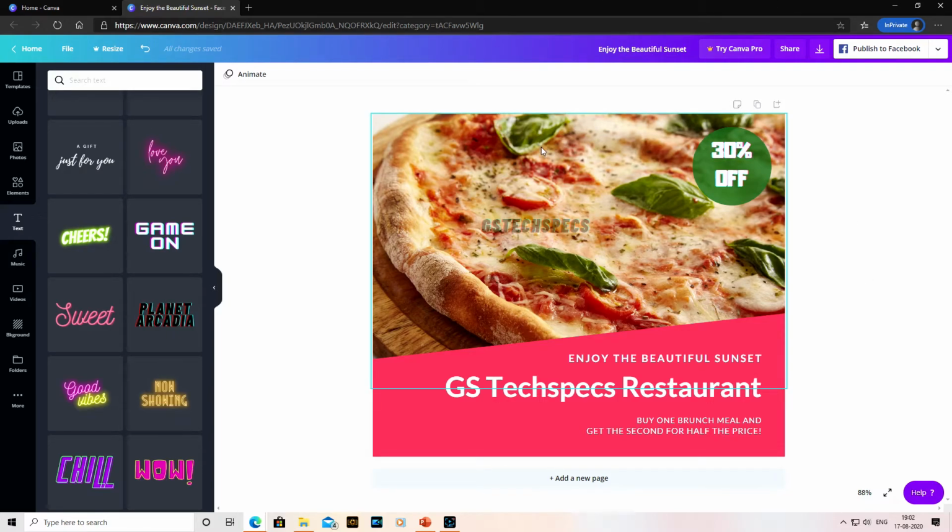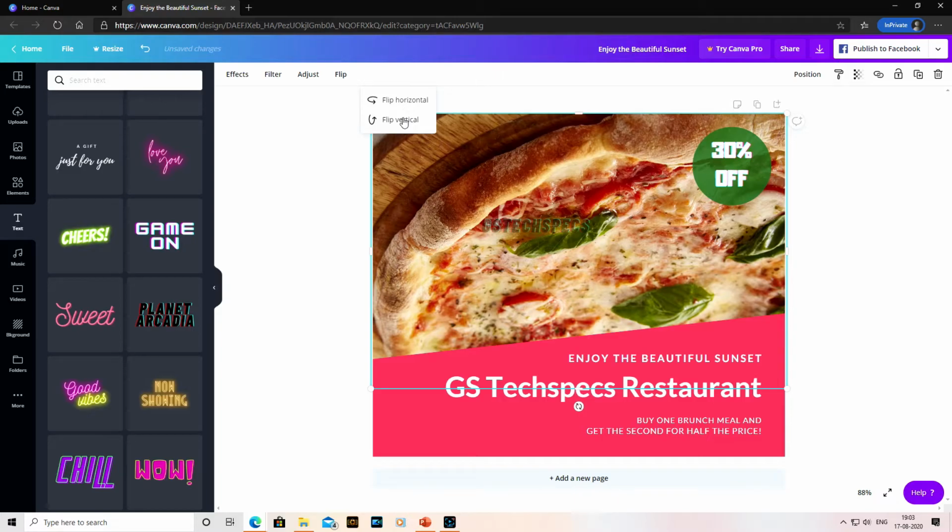If you want to make any changes to an image, you just click on the image. If you want to flip the image, you can flip the image either horizontally or vertically like this.